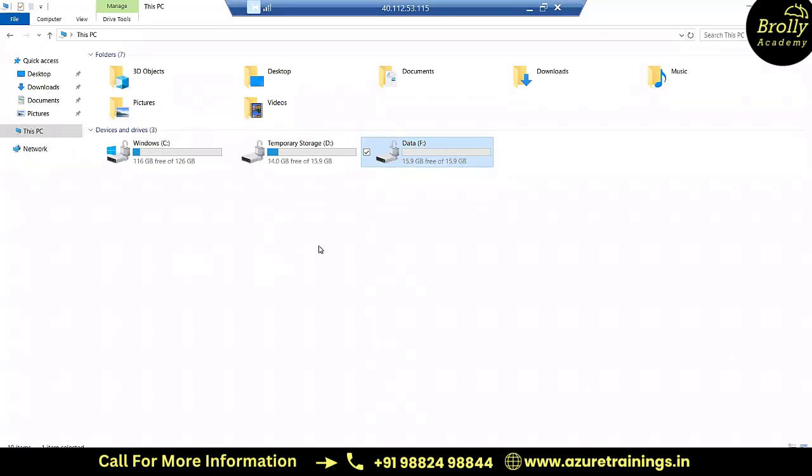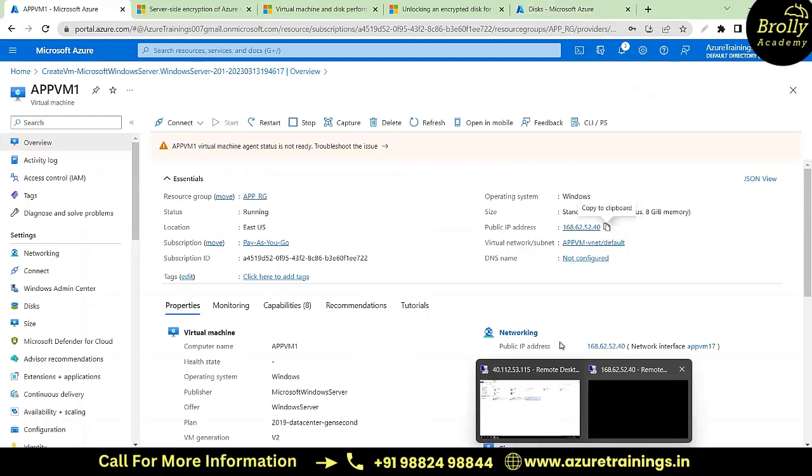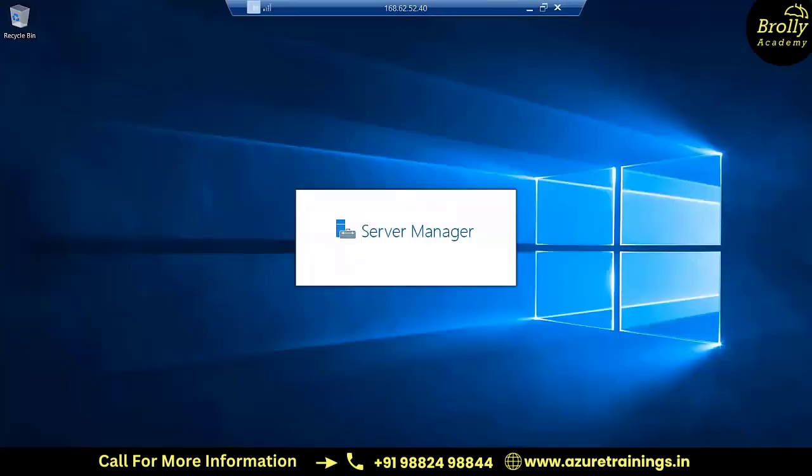Because we created a new data disk and attached the data disk to the virtual machine. After attaching the disk, from the disk we created a volume. That's the reason we are going to see the F drive, right? But we took the snapshot from the already initialized disk. That's the reason, whenever we create a VM, there's no need to initialize the disk again. The disk will already appear here.